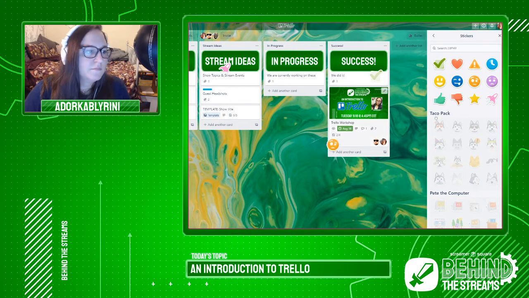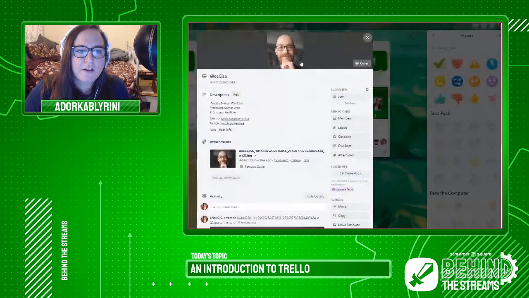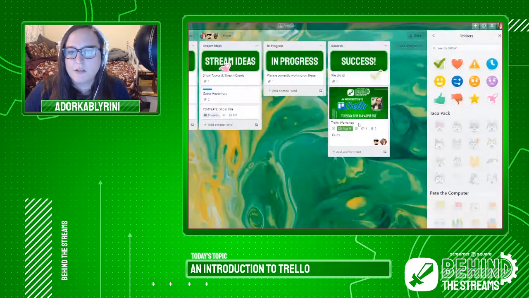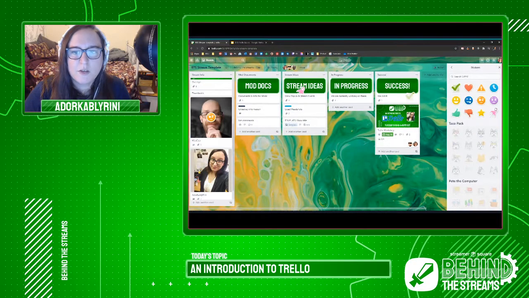So here's a good one. If a card is open, I can't drag the sticker over to it. It has to be closed. So I'm gonna boop, sticker on Wes's face, sticker on Wes, sticker on me. There we go. So it's pretty simple.